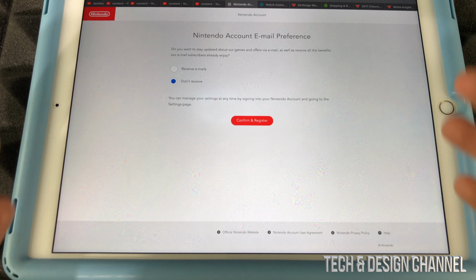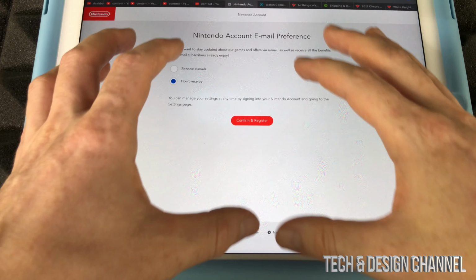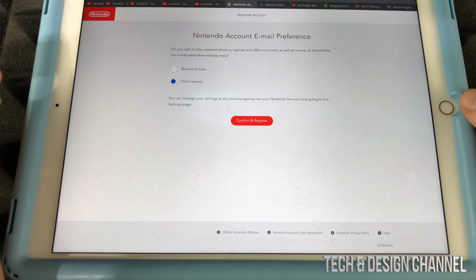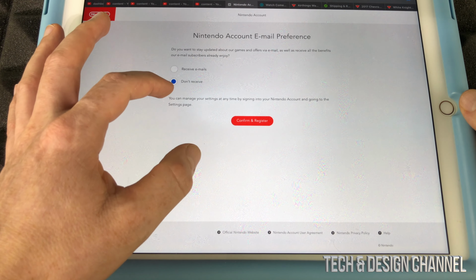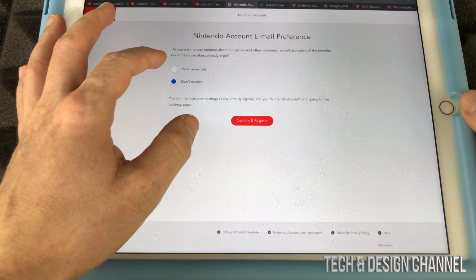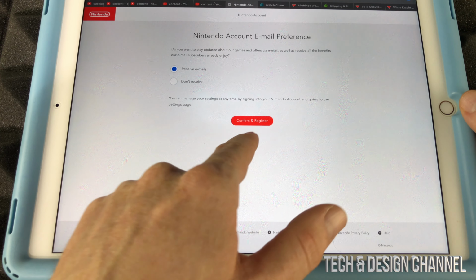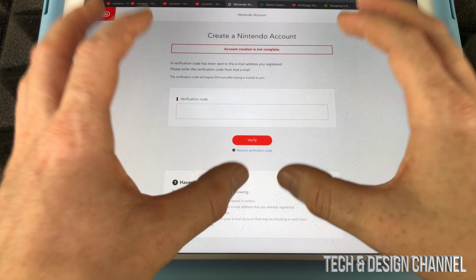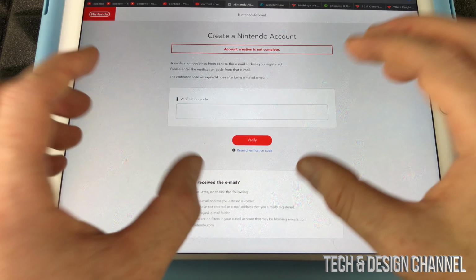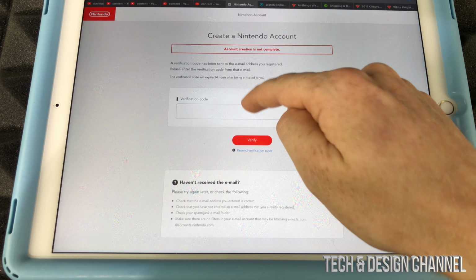Once you fill that out, it's going to take you to the next page, which is this. You can receive emails if you like from Nintendo with promotions and stuff like that, information, or you can just put no. So it depends what you guys like. So I'm going to go ahead and receive emails, confirm and register. So at this point in time, a code should have been sent to your email. So go right into your email and put that code right in there.